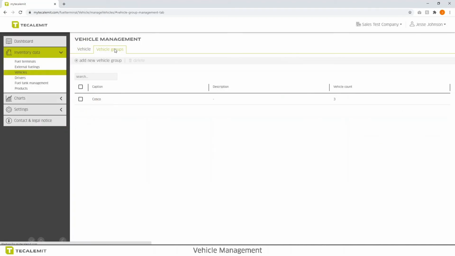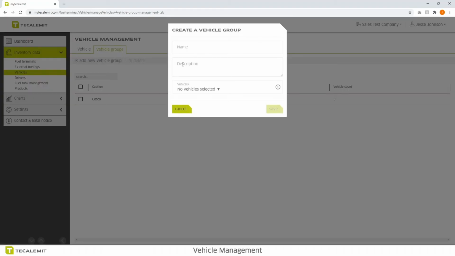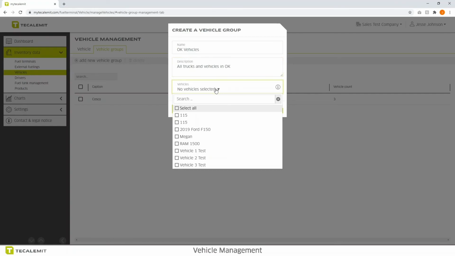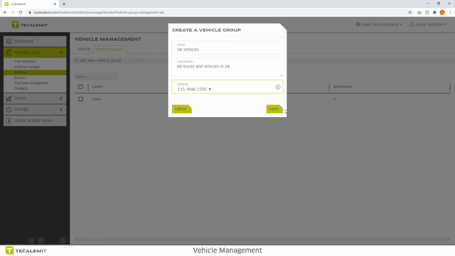Next up, we have vehicle groups. You can see here that we can add a vehicle group. We'll say in this case, Oklahoma vehicles. Description: all trucks and vehicles in Oklahoma. If you want to add pre-selected vehicles, so in this case we'll add the Ram, and we can add, say, 115. We can go ahead and add those in now and save it.